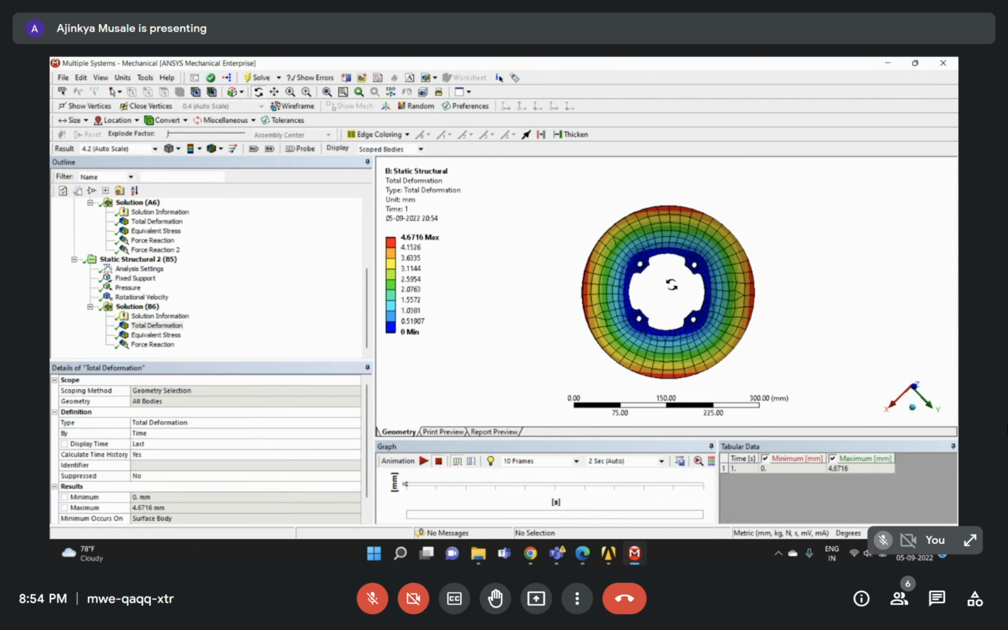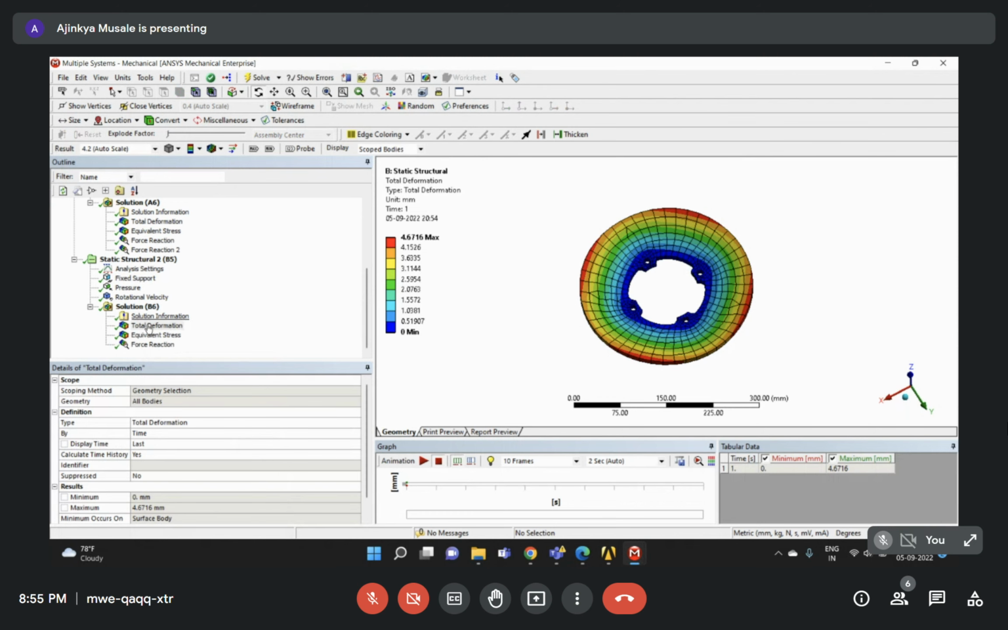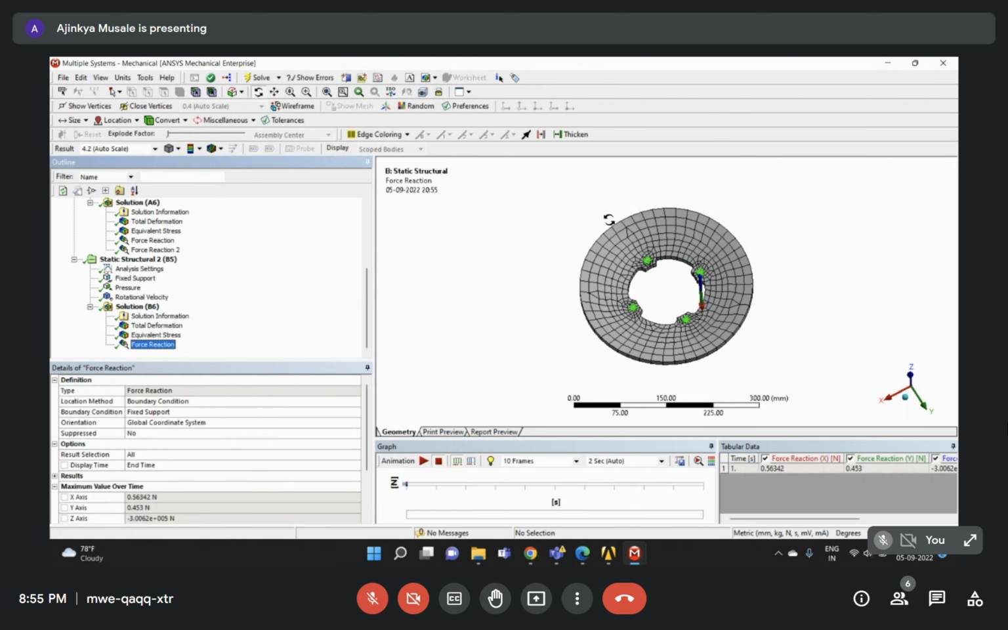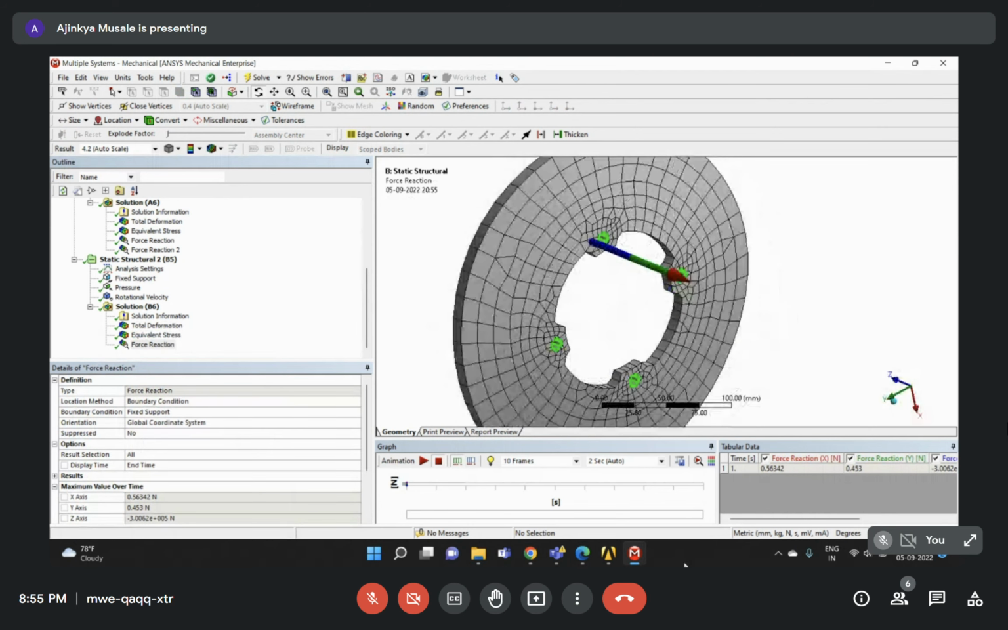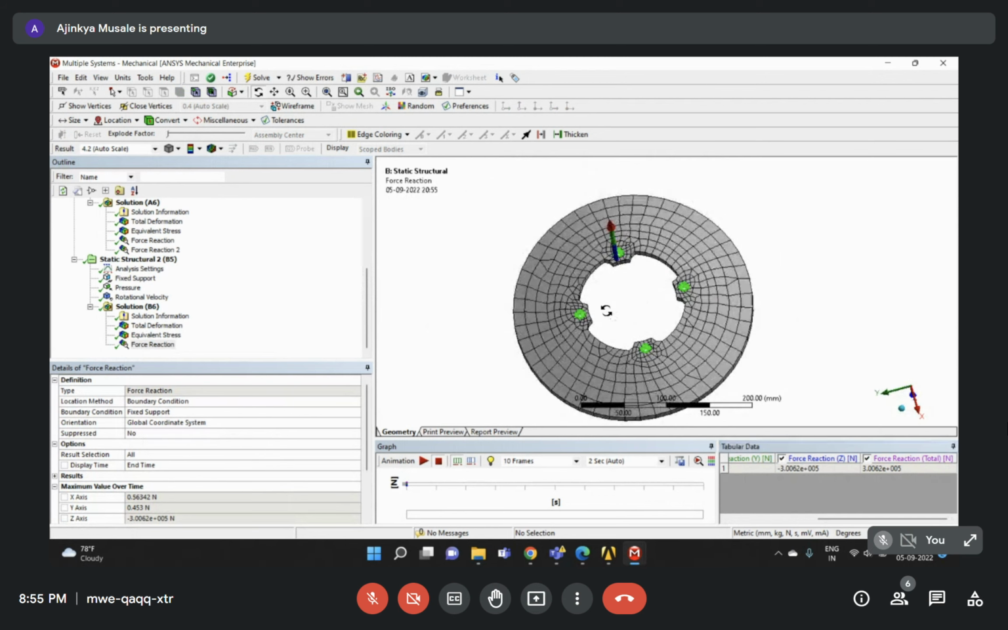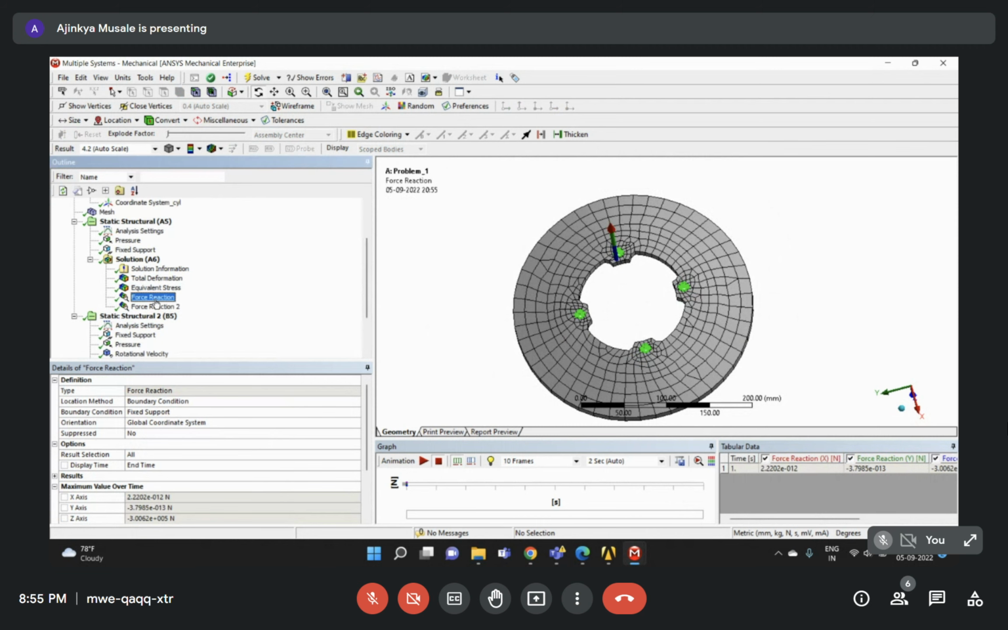So you can see it over here. I just evaluated the results. Here I am having the reactions, so maybe you can compare the reaction forces. My total reaction force here is 3 into 10 raised to 5, and maybe in the other case I'm having a little bit, somewhere around the same.